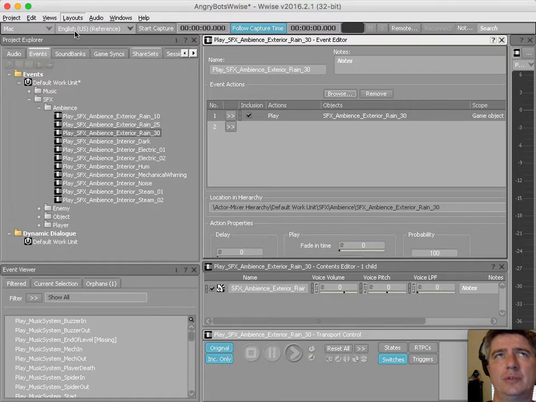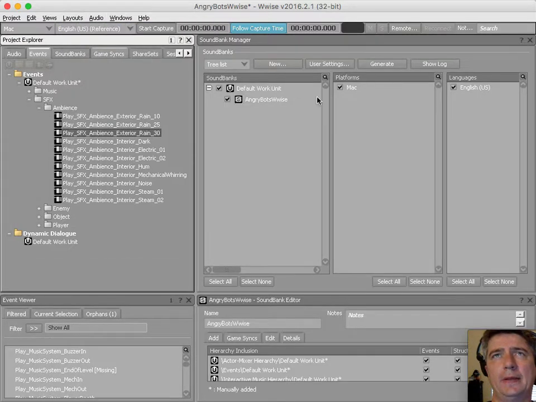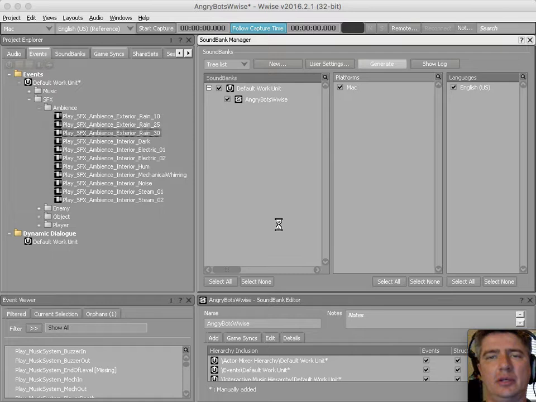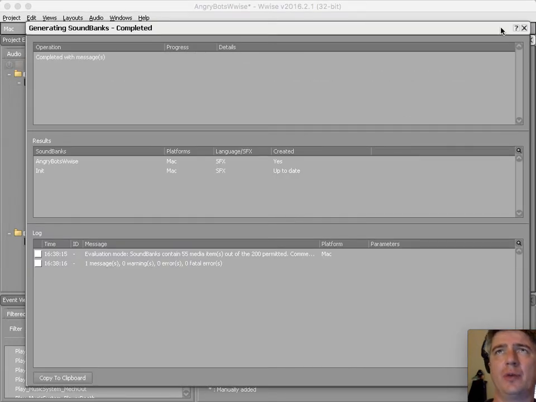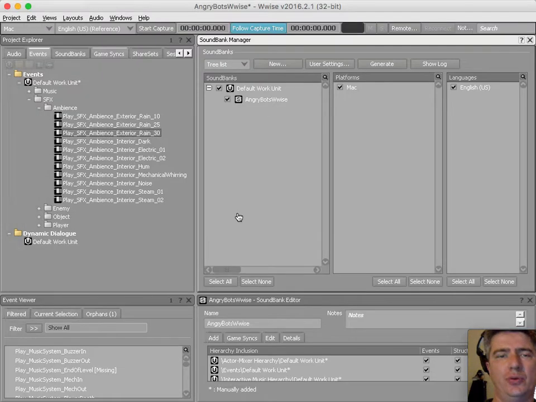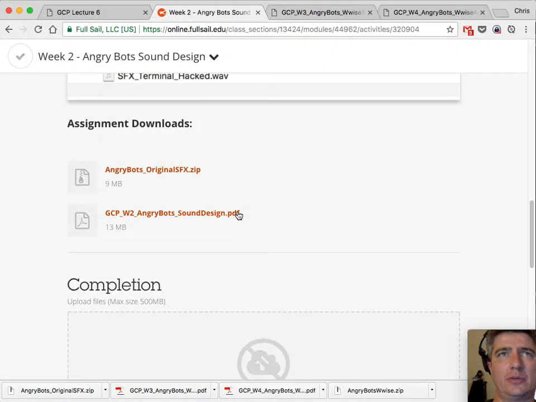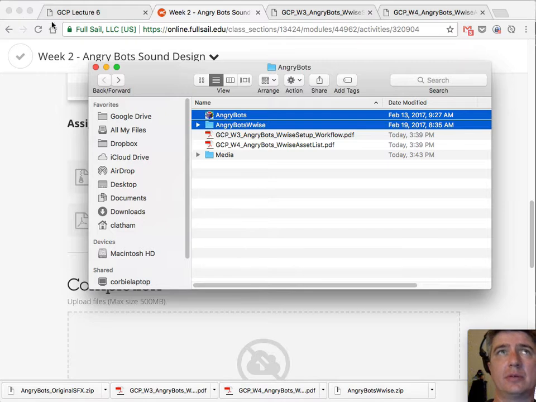Now when I go to sound bank and hit generate, it should not complain. There we go. And again, just to show you that this worked. Sorry, I went to the wrong place.